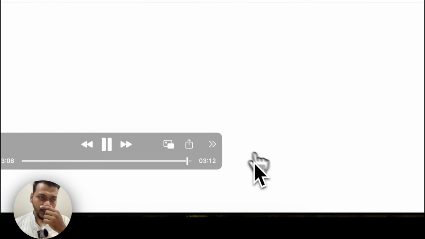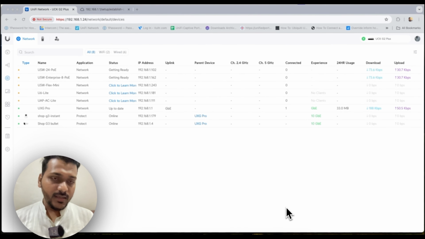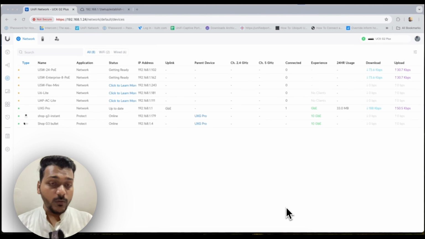So this is how you can adopt and manage the UniFi gateways like the UXG Pro and UXG Lite on the cloud hosted controller HostiFi and the Cloud Key controller.